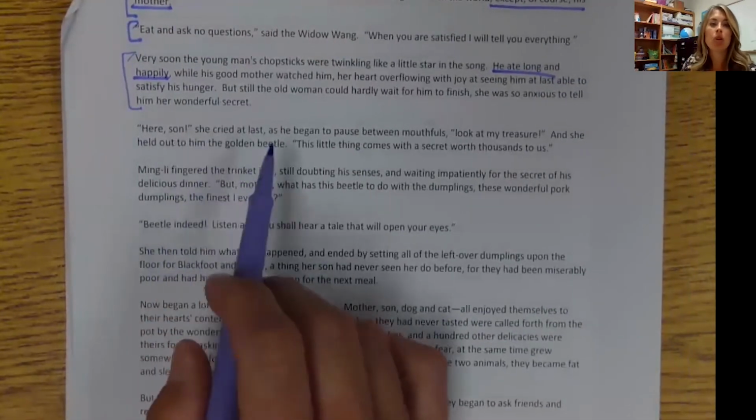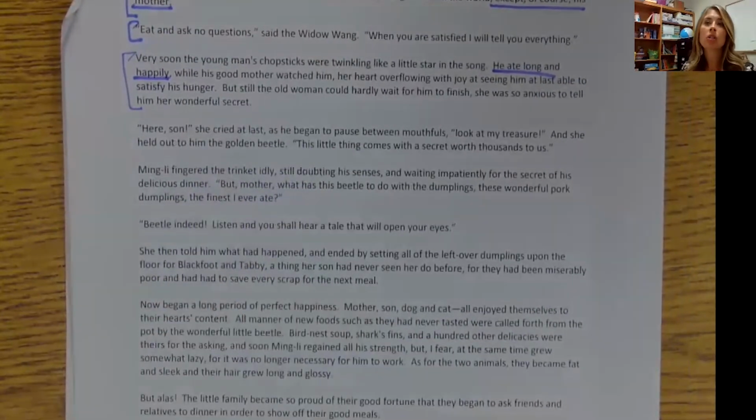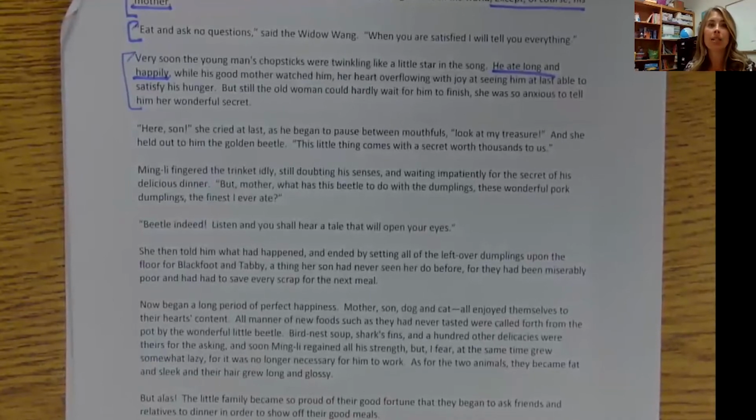Here, son, she cried at last, as he began to pause between mouthfuls. Look at my treasure. And she held out to him the golden beetle. This little thing comes with a secret worth thousands to us. Can you see him? Can you picture him between bites looking at what his mother has in her hands?